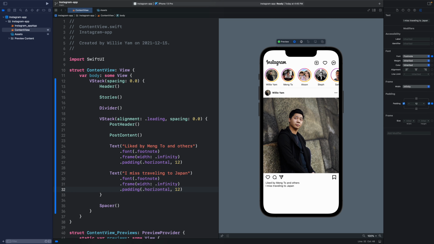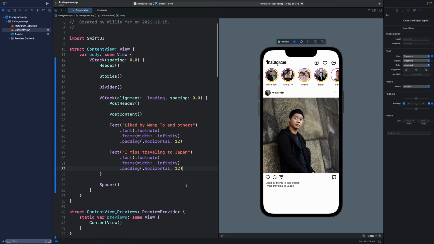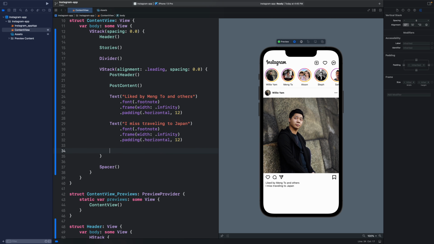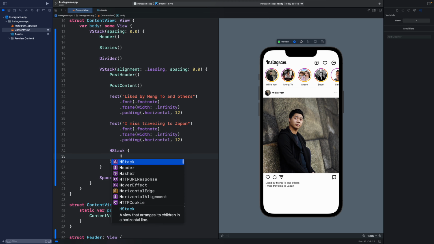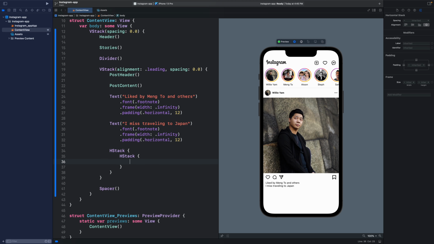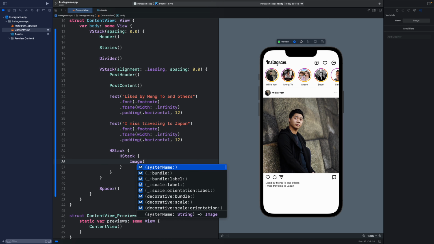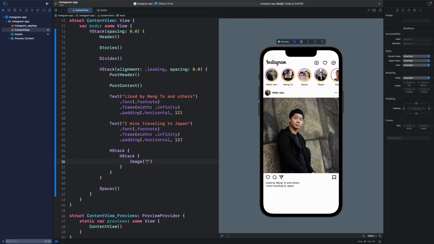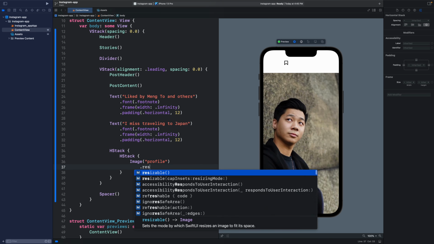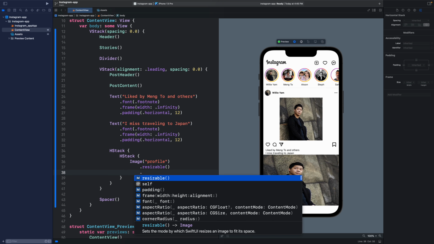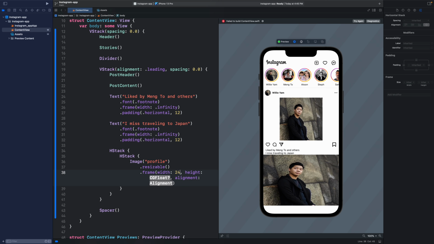So now for the icons, we can add an HStack. And inside that HStack, we need another one. So the first image is the profile. .resizable. Let's set the frame to 24 pixels.